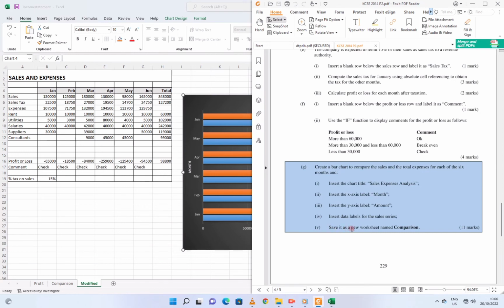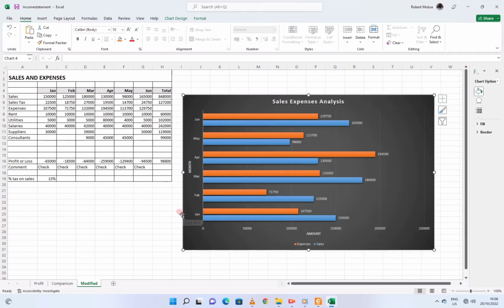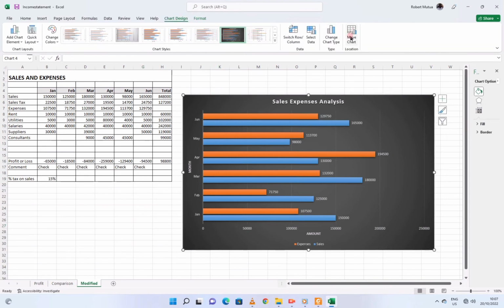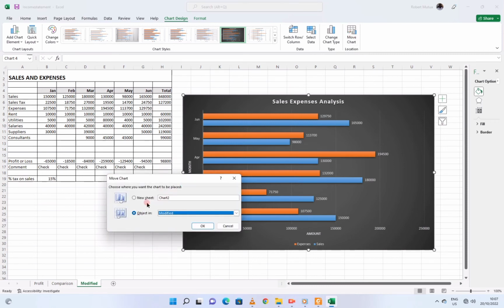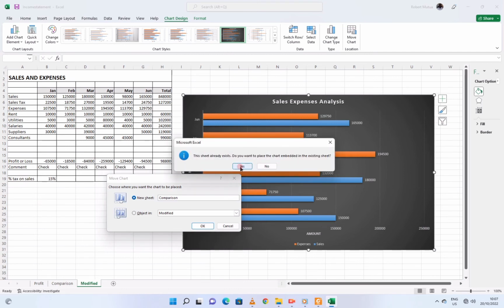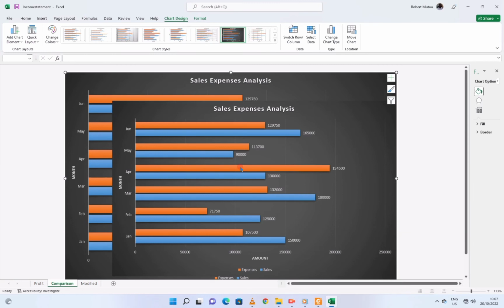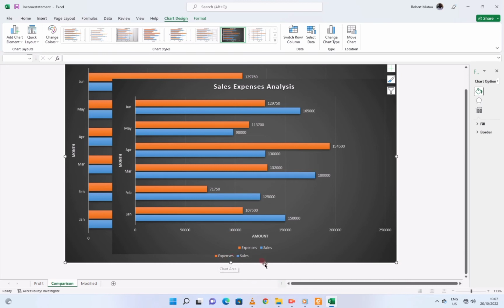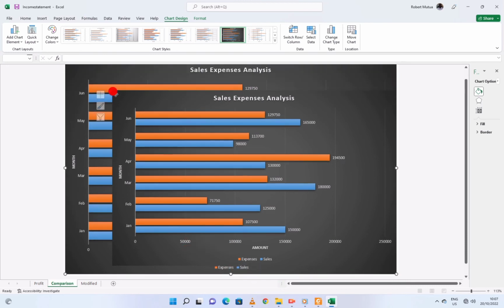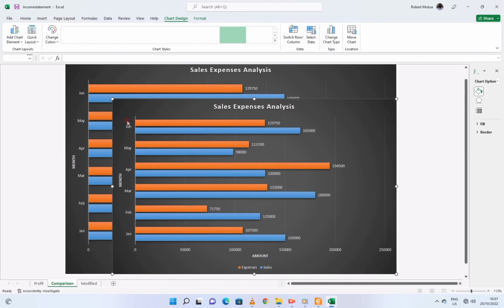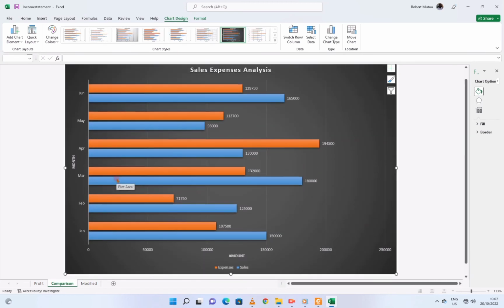The next question is to save the worksheet as comparison. So this chart, I'm going to select it. And after selecting chart design, move chart to another worksheet, and the name of the worksheet is comparison. Oh, unfortunately, I had another chart by that name, but I'll just place it over it and then delete the existing one. So for that, let me select and remove it. So that's what I am expected to have here.